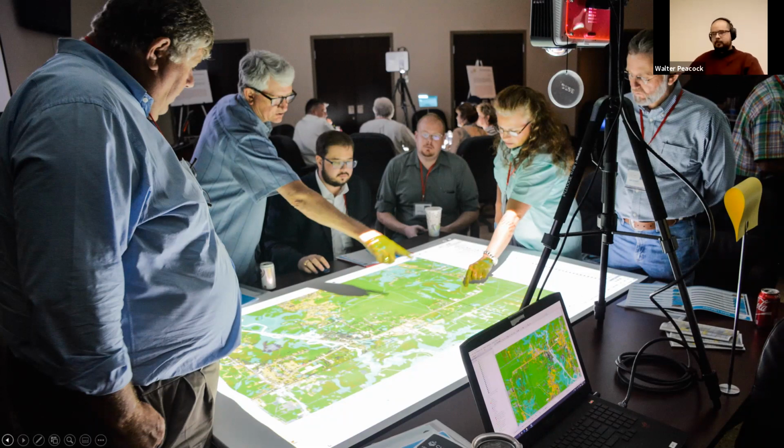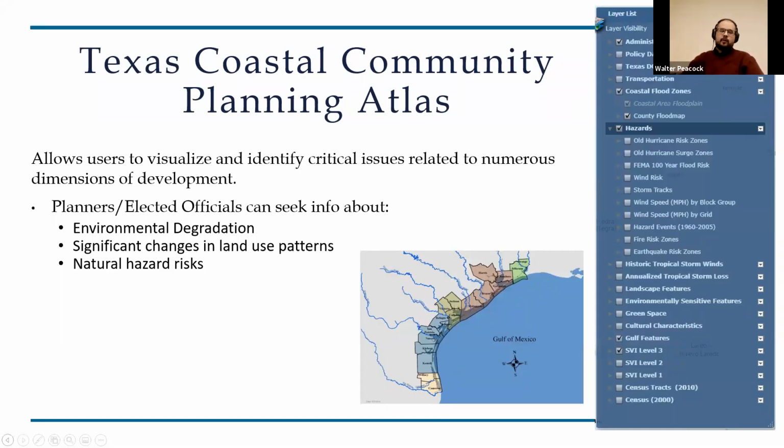The first I'm going to talk about is the Texas Coastal Community Planning Atlas, and it is an internet-based spatial decision-making support system created by the Texas Sustainable Coastal Initiative. And it allows users to visualize, identify critical issues and how they can interact with and change social and development dimensions. It covers all 18 counties along the Texas coast. The layer list, as you can see on the side, offers a lot of different data that the community can use to help them make an informed decision.